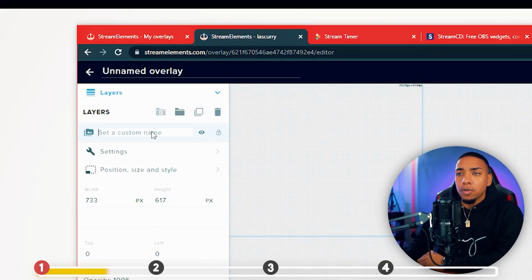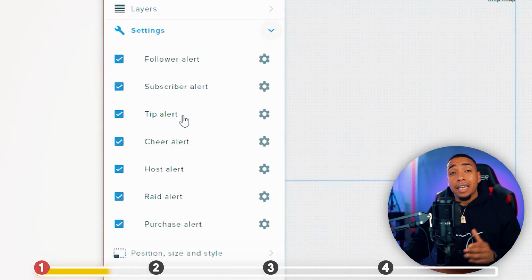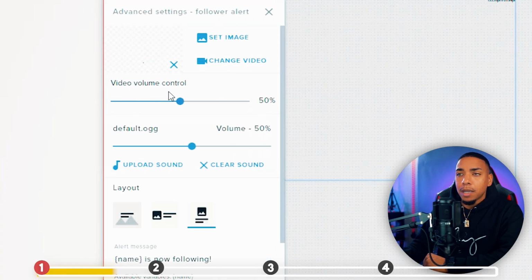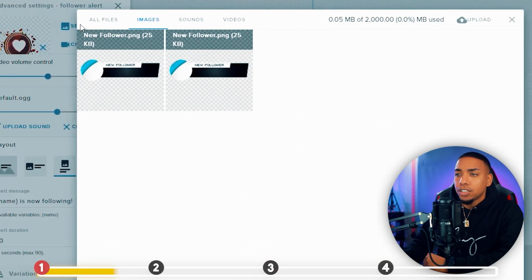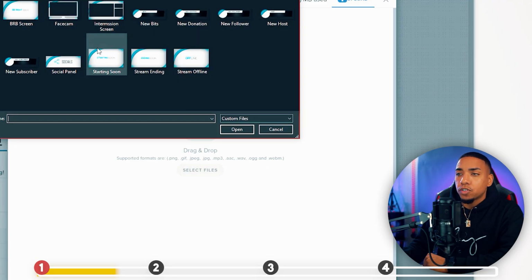You simply want to double click on that, and then go to settings. Now I'm going to show you how to set up one of the alerts, and then you can use the same steps to set up all the other alerts that you got in the package. So let's set up the follow alert. You're going to select this little gear icon, right, to be able to edit it. You're going to select set image, and then upload the image that you got from Stream Designz, right?